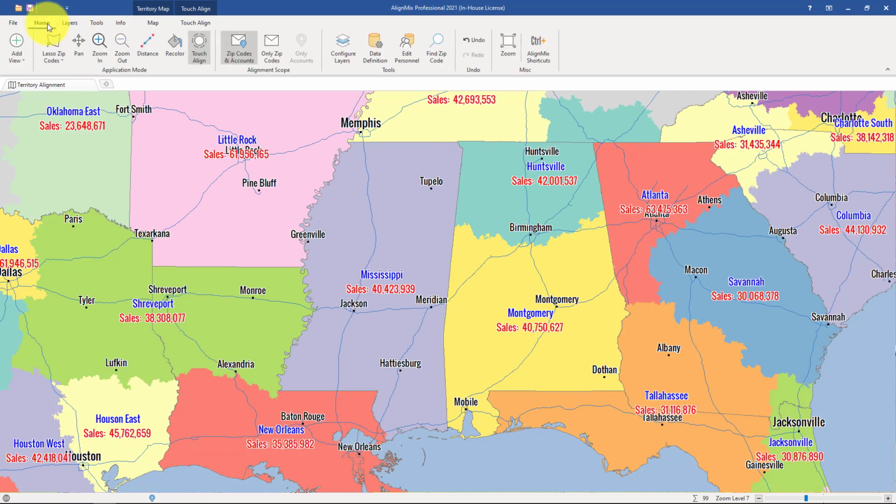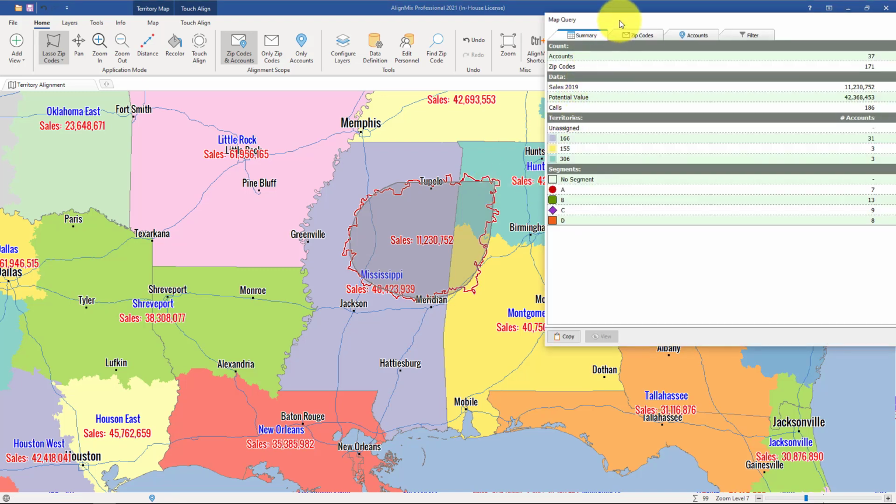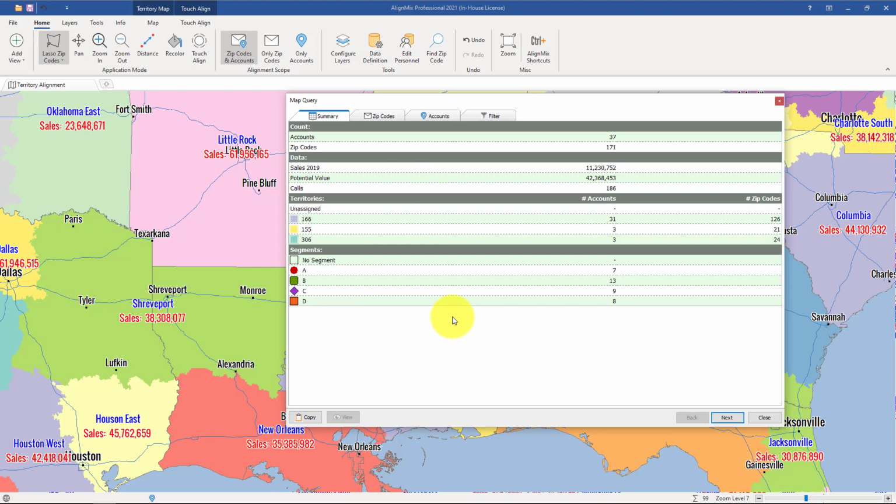So let's go back to our Home tab, and now we're going to click the Lasso tools. We have 4 tools to choose from. The Lasso zip code tool will lasso an area for you, and if you have a territory label set, that label will populate as you capture zip codes and accounts using your lasso. When you let go of that tool, you will see a summary of that whole area that you have just lassoed. The first tab shows you a summary of all the data.